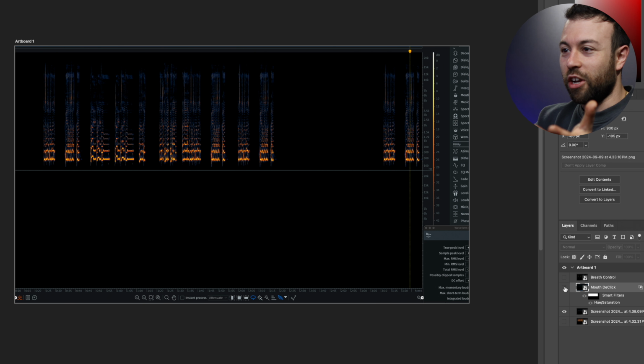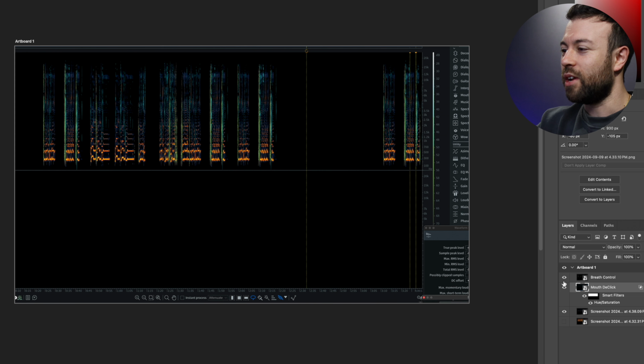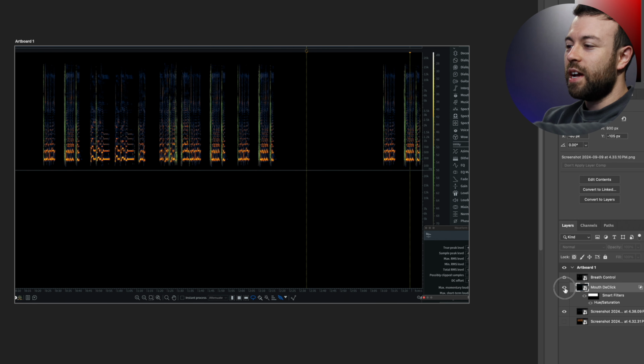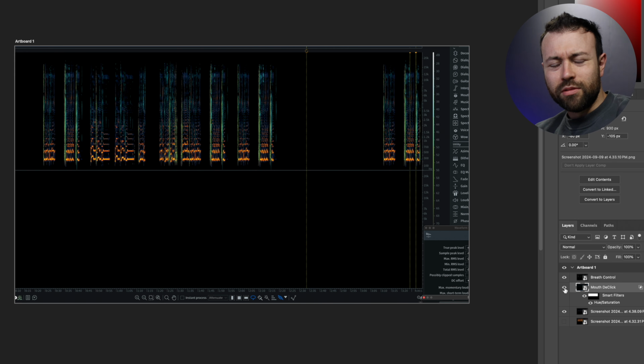That's the update. That's what I wanted to share with you because I thought this was so cool. Look at this. This is only in Photoshop, obviously. I haven't programmed this into RX, but that would be wild to have. See, that's a breath control lane there, and that's the mouth de-click lane there, and you just turn them on and off, and you can select and automate everything in there. That would be wild.